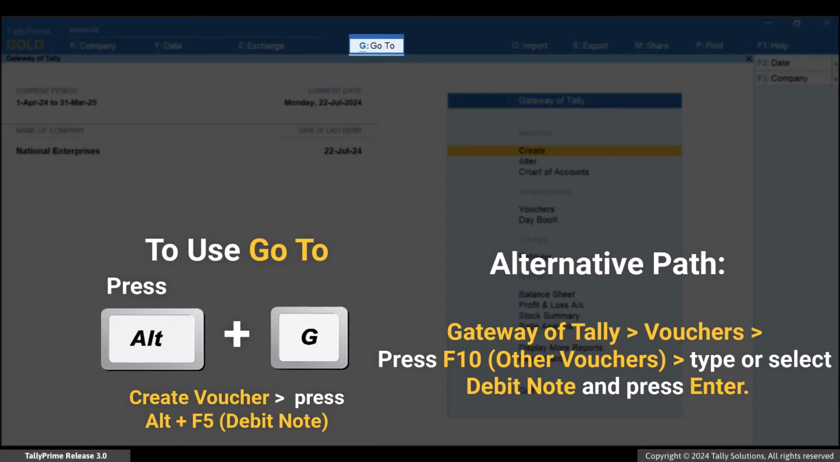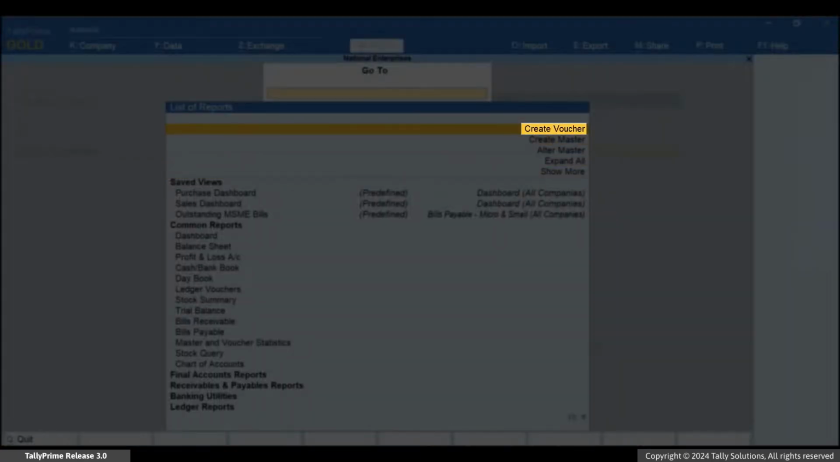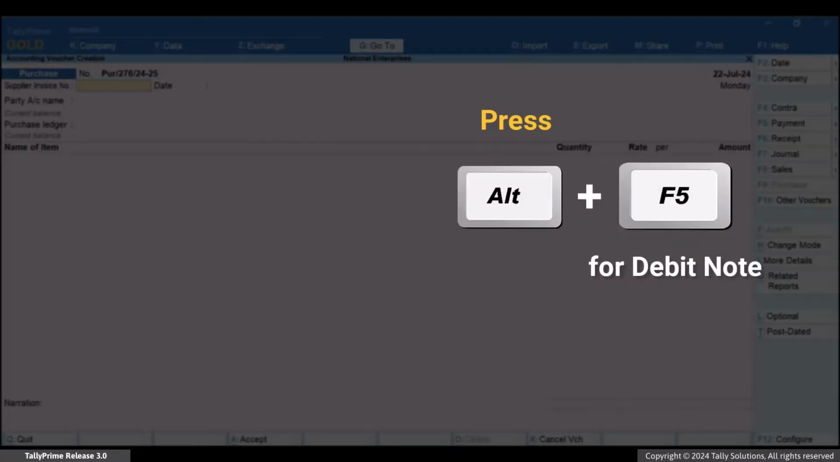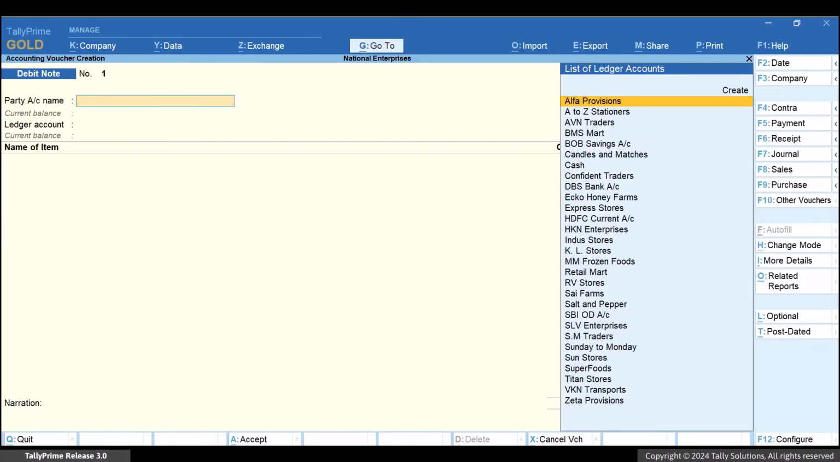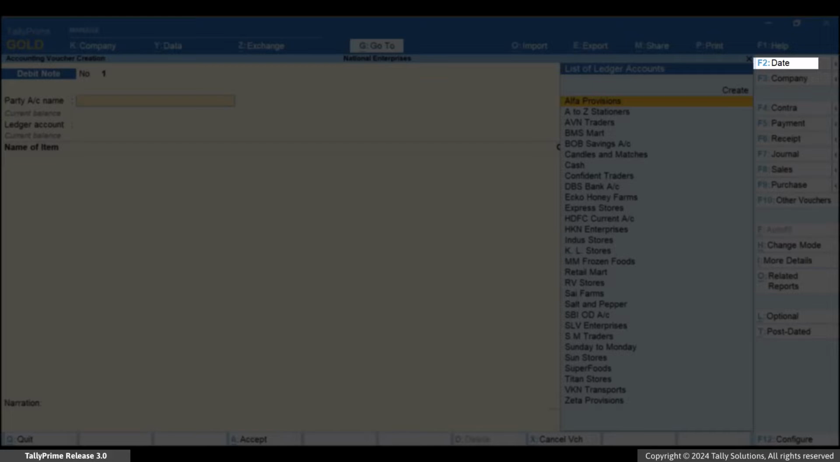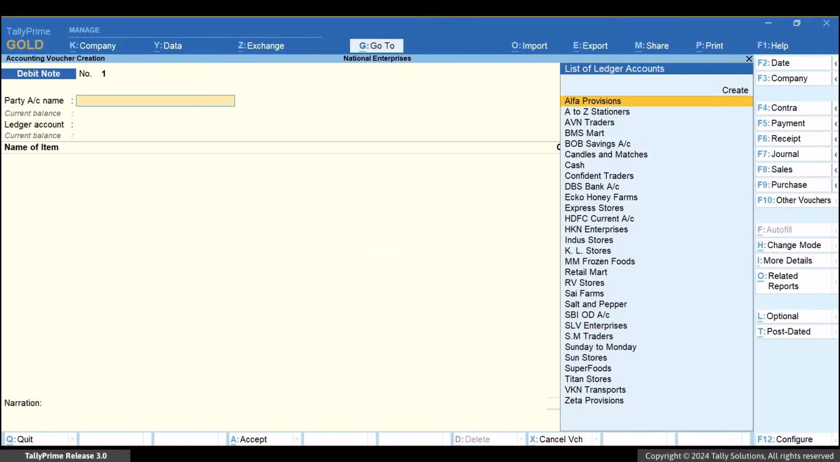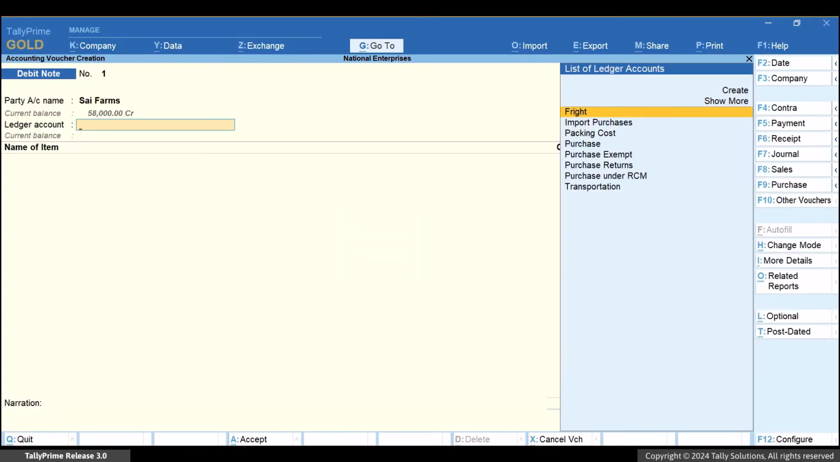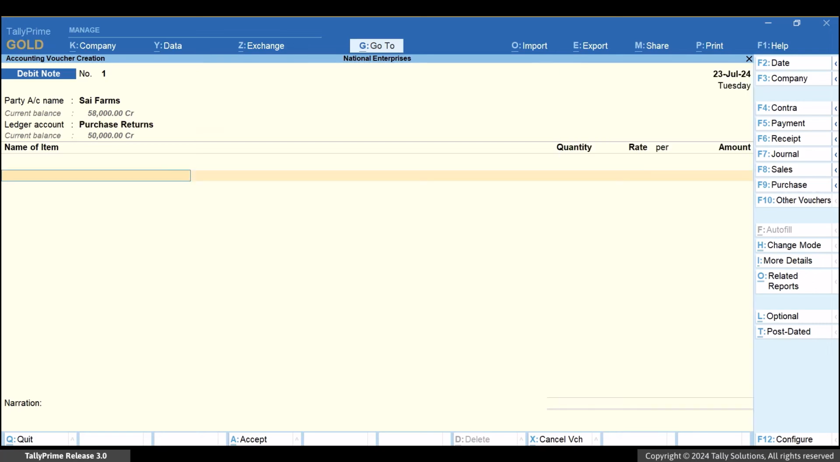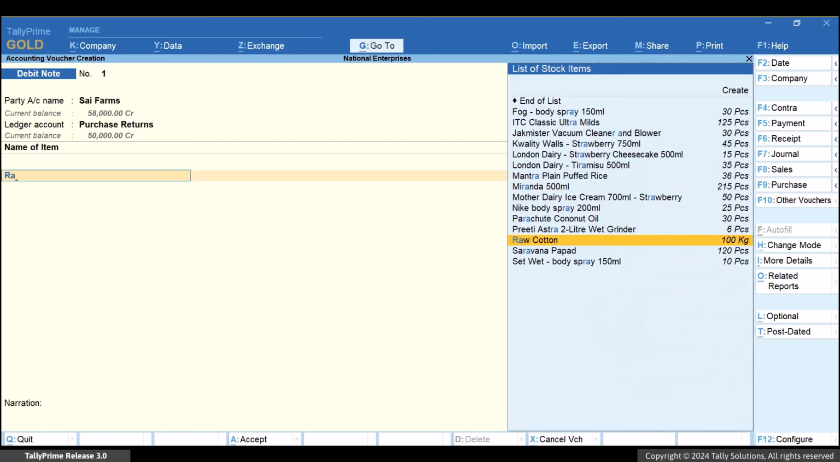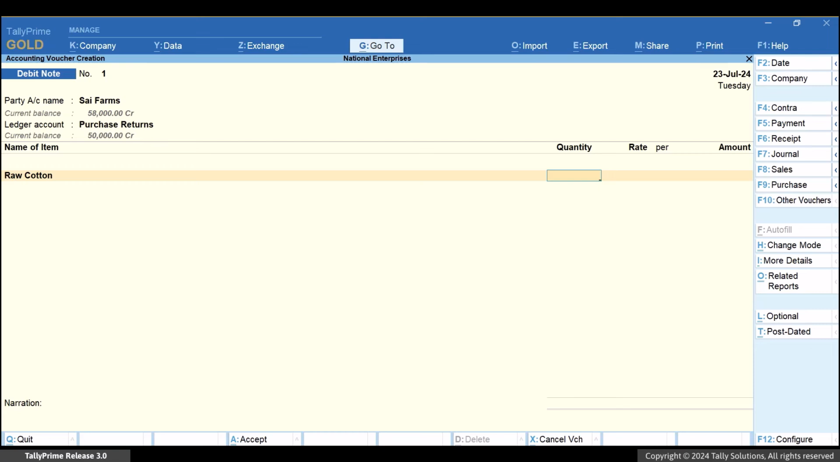Press Alt-G, create voucher, and press Alt-F5 for debit note. Press F2 and change the voucher date if needed. Select the party and ledger account. Select the stock item you are returning to the seller. Enter the quantity and rate. The amount gets calculated.